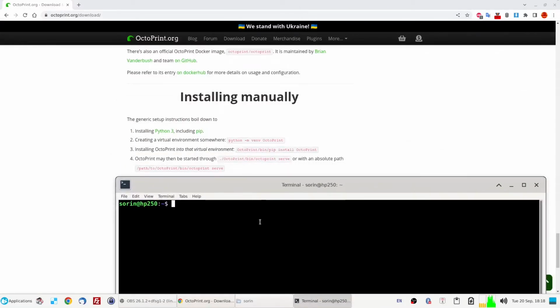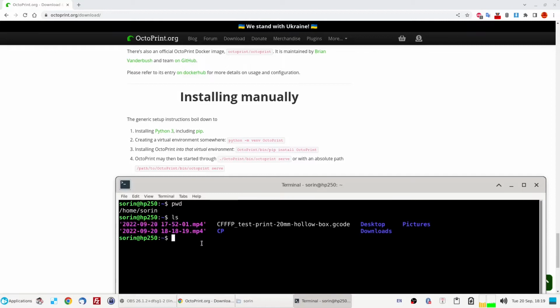The first step is to install Python and pip. If you don't have them installed, you can do apt-get install python3-pip. I already have them installed, so there's no need. Then you go to a folder where you want to install them. In this case, it's just in my home folder. I just have a few things here.